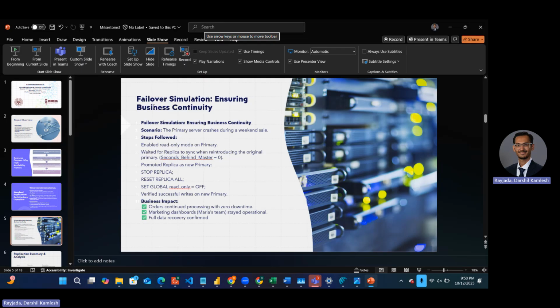What we are basically doing is setting the primary to read-only mode to freeze it, and waiting for the replica to fully sync, verifying seconds behind master equals 0. The third step is promoting the replica to become the new primary. After the switch, all new orders continued processing, and the dashboard stayed operational, and the business faced zero downtime. Once the original server was repaired, we restored replication back to normal, proving the complete recovery.